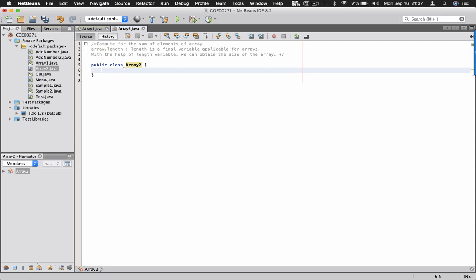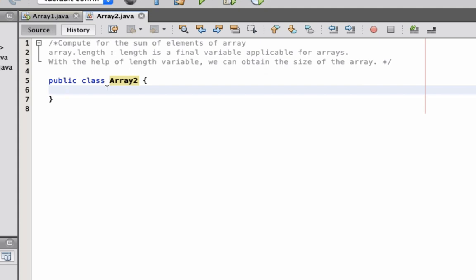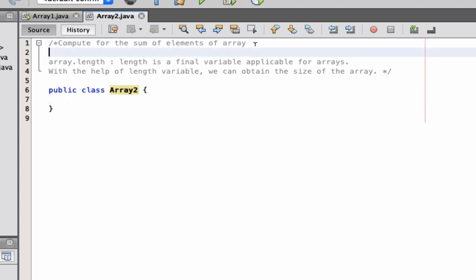Now I'm going to share with you array number 2, which allows us to compute the sum of elements of an array. Okay, so this is the problem that we're going to solve. And later I'm going to share with you array.length. This is a variable applicable for arrays, and it will help us determine the length of the array that we're going to use. So let's now create the program.